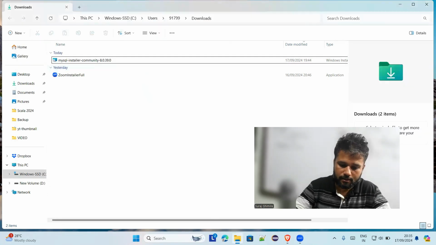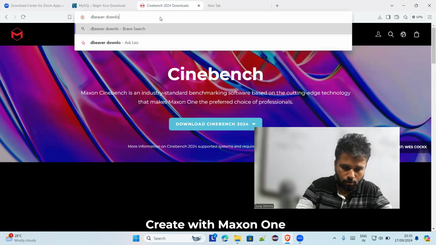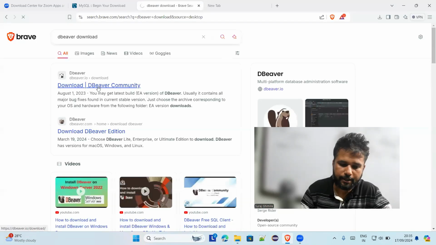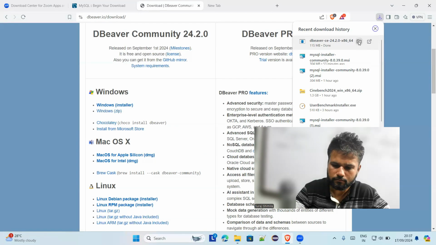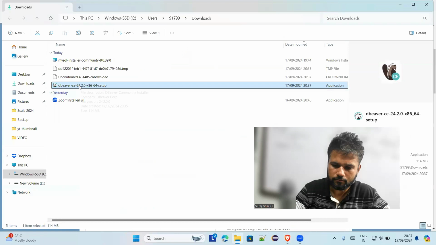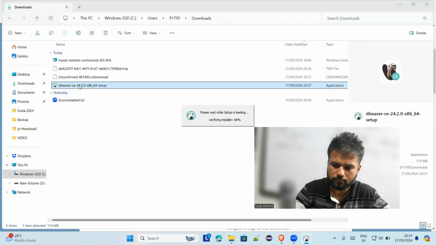Now let's go ahead and start downloading DBeaver. Click on DBeaver Community. Now go to the Windows installer version. Say save. Okay, so this is done. Now let's go to the folder. DBeaver Community edition is downloaded, which is free. Double click on it and let us try to install this.